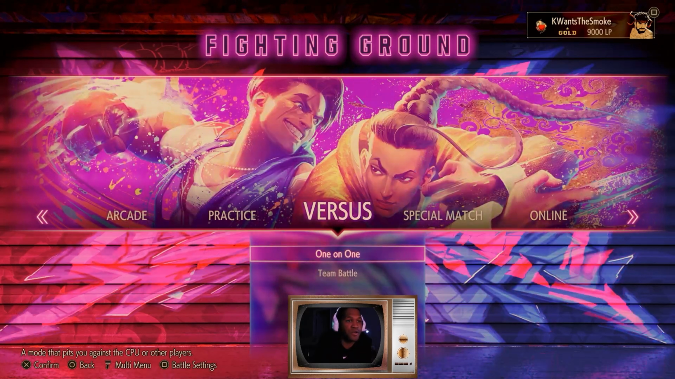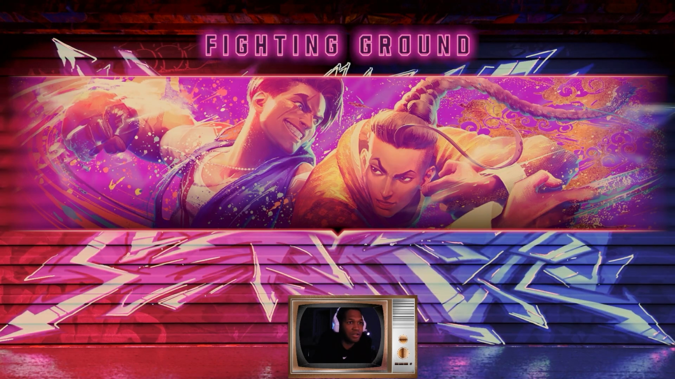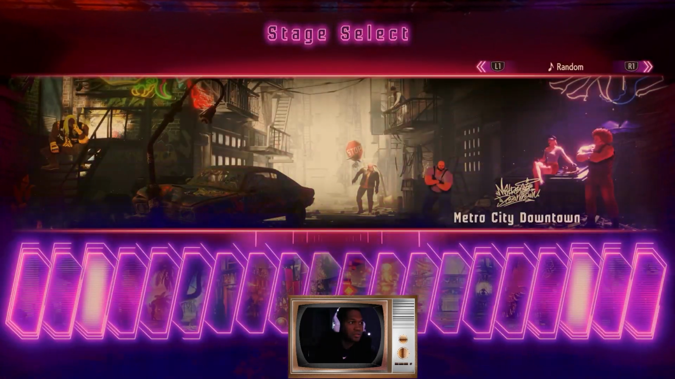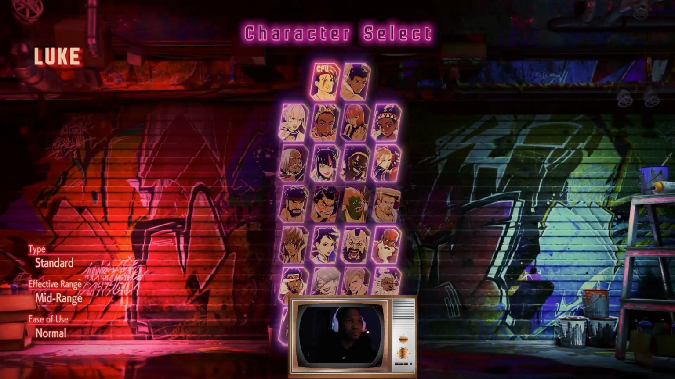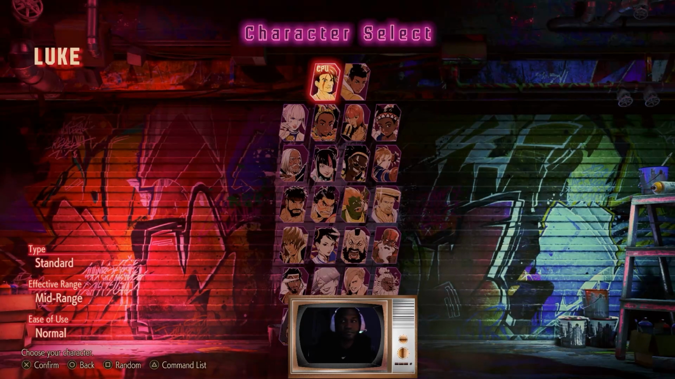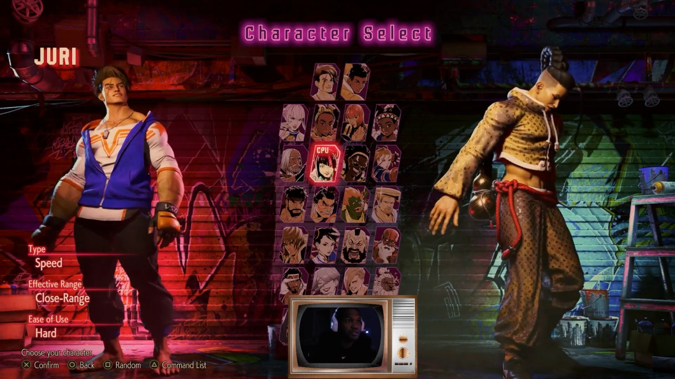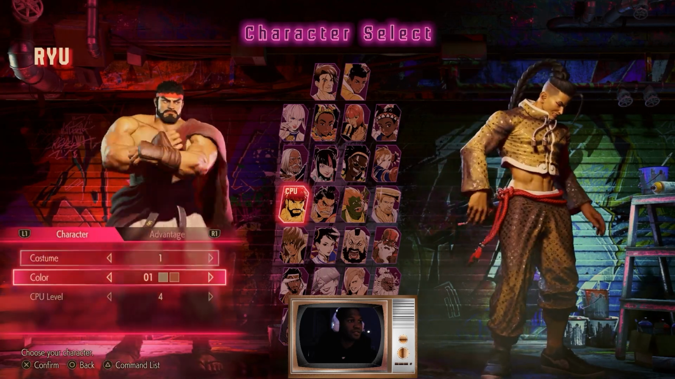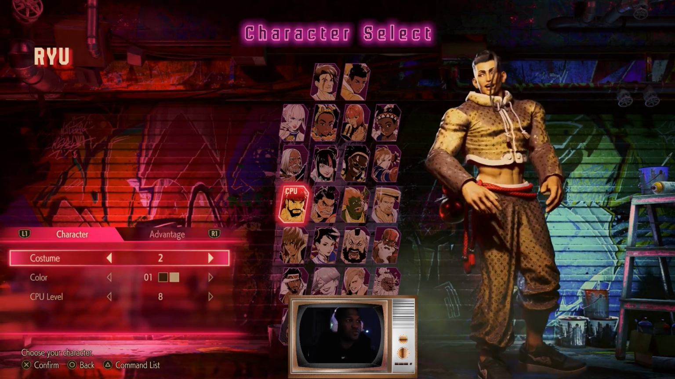What you want to do, we're going to go to versus really quick. Do a little computer versus computer. Let's go to Genbu Temple. We're at the character select screen. Let's see who our fighters choose. Waiting for the characters to load up. Let's choose Ryu. Not this outfit though. Let's go with this one.